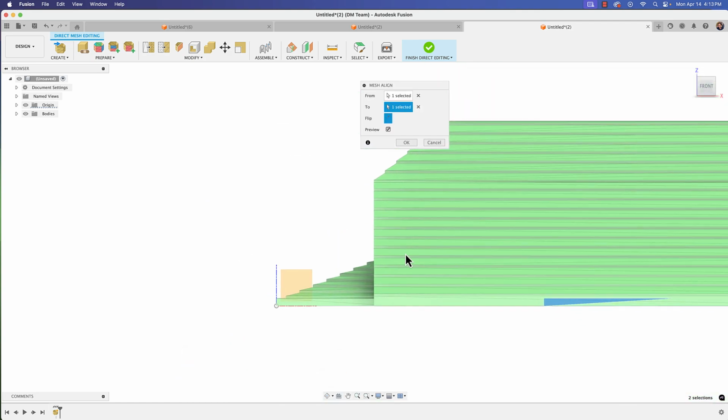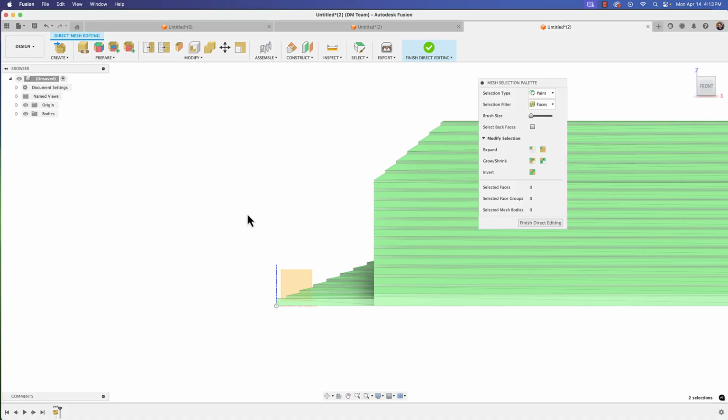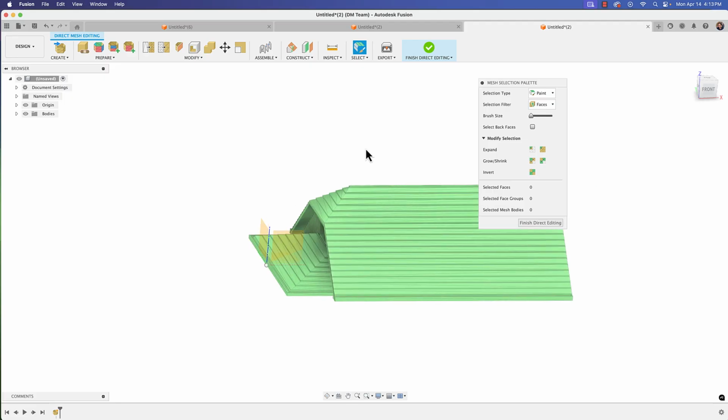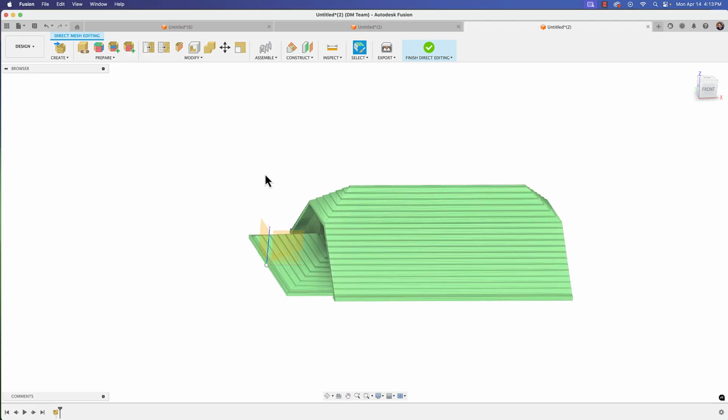So that tool right there makes it so much easier when you bring in an STL and it's not aligned to a specific plane. So that's the first tip I wanted to show today. When you're all done, just click Finish Direct Edit.